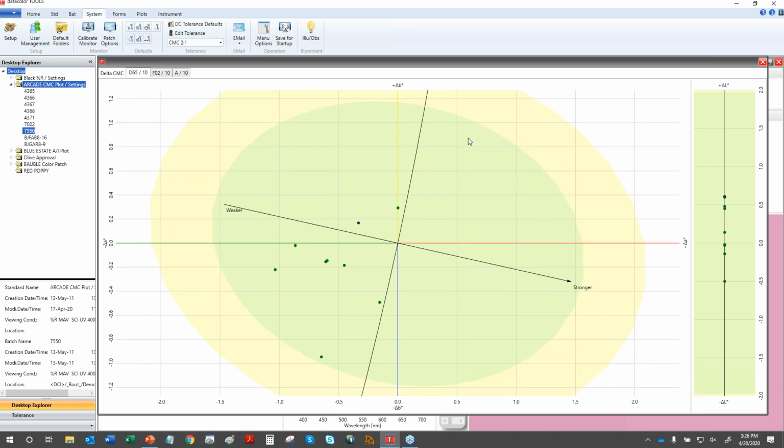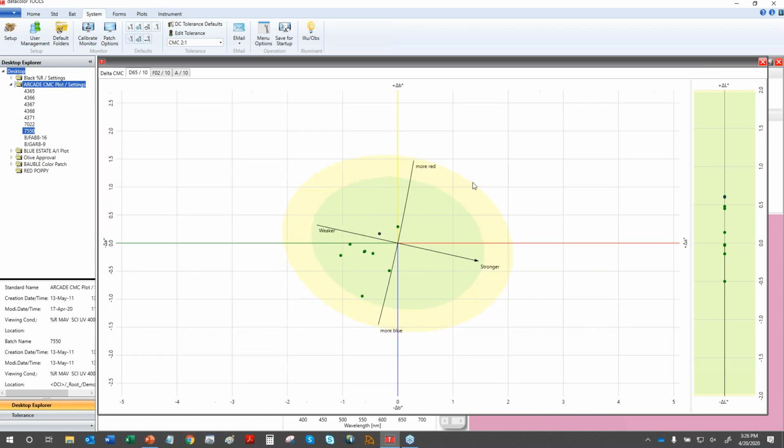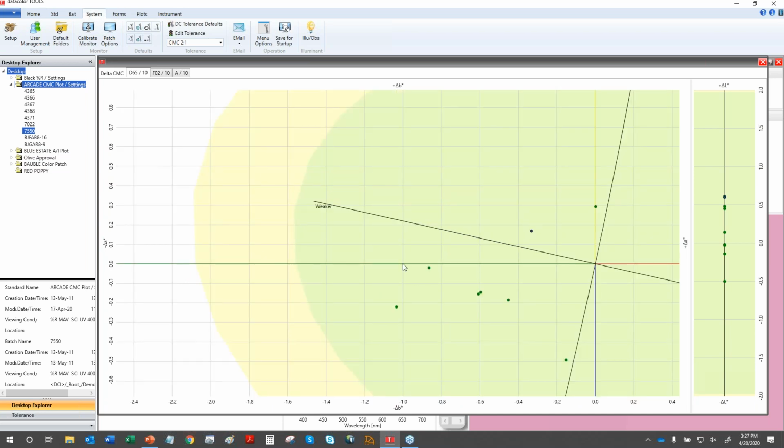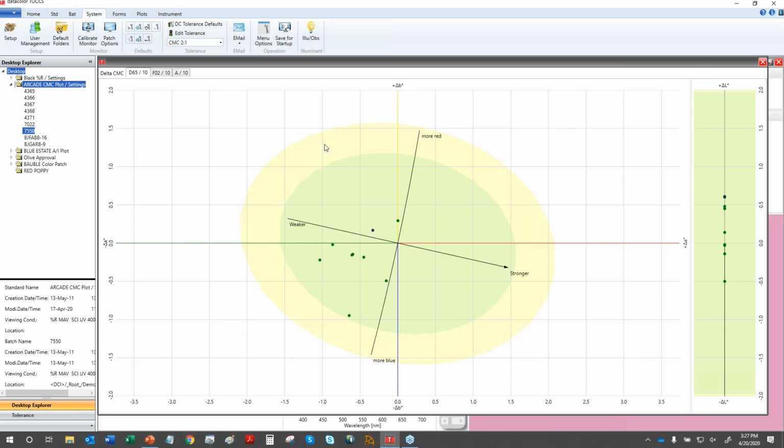But at this point, it keeps the standard at the center of my graph. When I'm using my right click and dragging the box, I can zoom into a certain area, and I'm not required to keep the standard at the center of the graph. So we'll right click and choose Reset Zoom again.